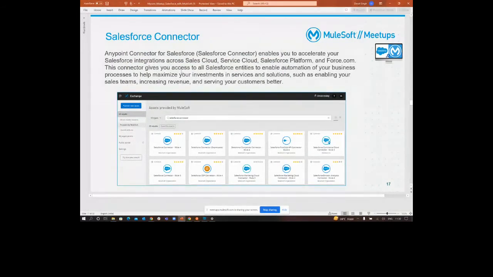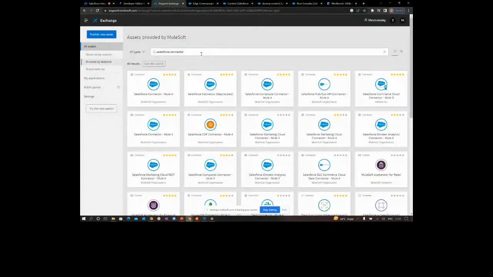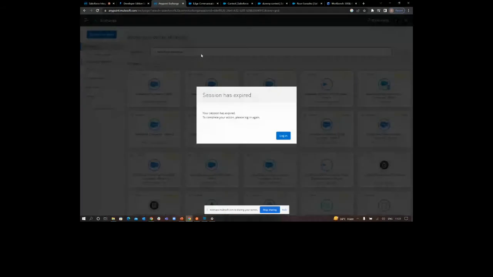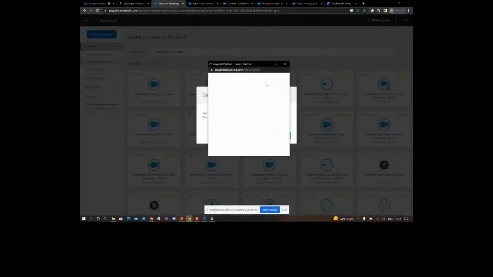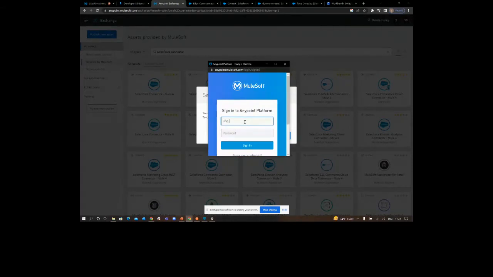All right, now we'll talk about the Salesforce Connector. First of all, what does the Salesforce Connector do? It is an out-of-the-box connector provided by the Anypoint Platform in Exchange to connect to Salesforce and to query data, to delete, to upsert, and create new records. There are so many operations provided by the Salesforce Connector. If we go to our Anypoint Platform, let me walk you through that also. Okay, my session is expired. Let me log in once again.